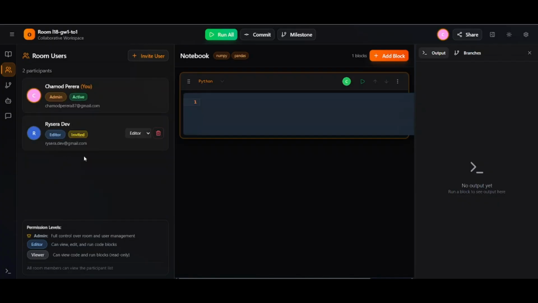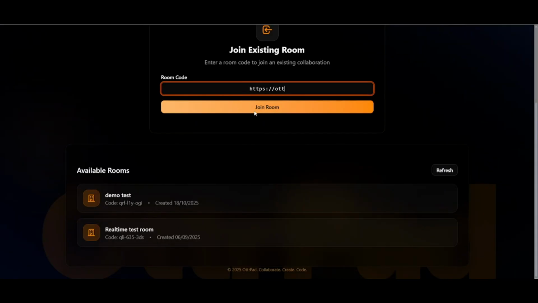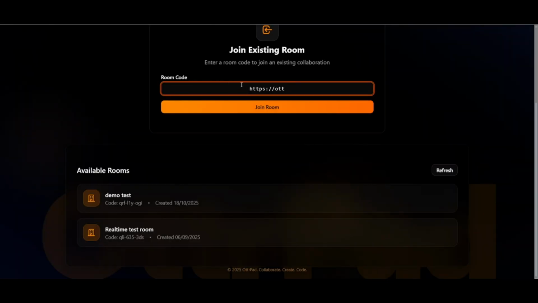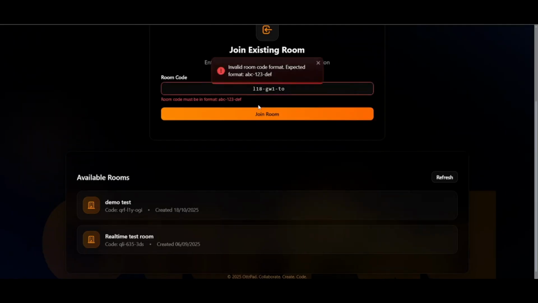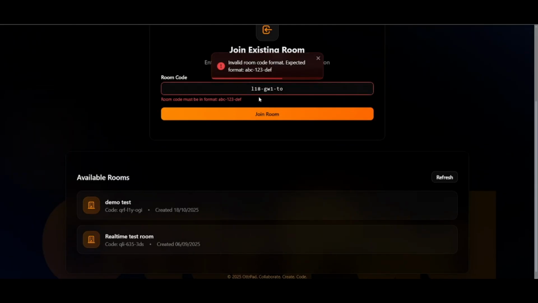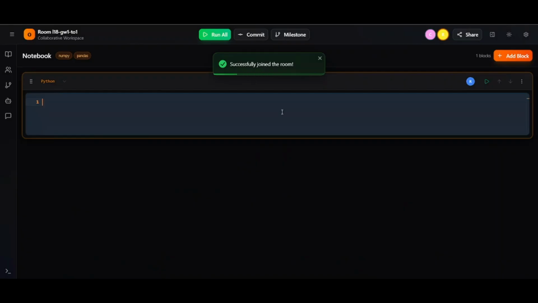The invitation is sent, as you can see. Let's switch to the other account, and I need the room code. Let's copy the room link and paste it in the room code. The issue is the room link has been copied. So let's copy the code instead. That seems to be an issue. Let's see what the issue is. Yeah, right, it's on the code. So let's put that in, and as you can see, the other user has joined the room.